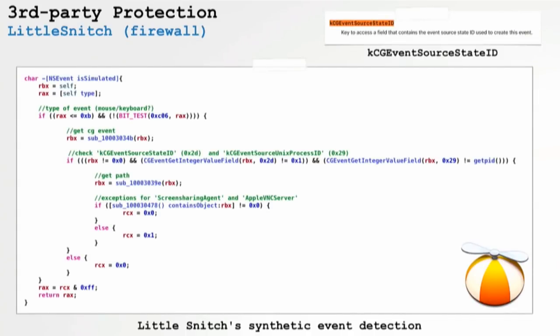So we can reverse engineer their binary to see how they implement the detection and ignoring of synthetic events. They take a similar approach to BlockBlock. They subclass a UI component, and they have a method called isSimulated. And again, they monitor for certain events, for example, mouse clicks. And what they do is they get the source state of that click. Now, the source state will be set to 1 if it is a non-simulated event. So they check that, and they also check the PID of the process to identify who is trying to send the event. Interestingly, they also have exceptions for Apple's screen sharing and VNC servers, because those events may come in and appear to be simulated because they're coming in over the network, but Little Snitch probably wants to allow those.